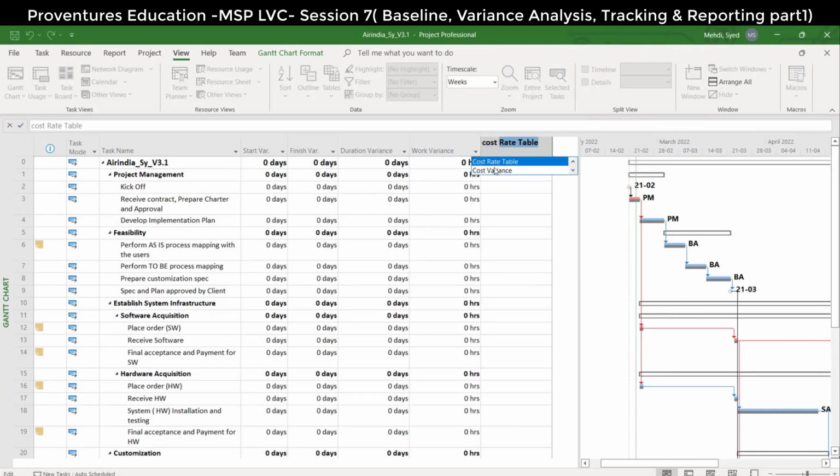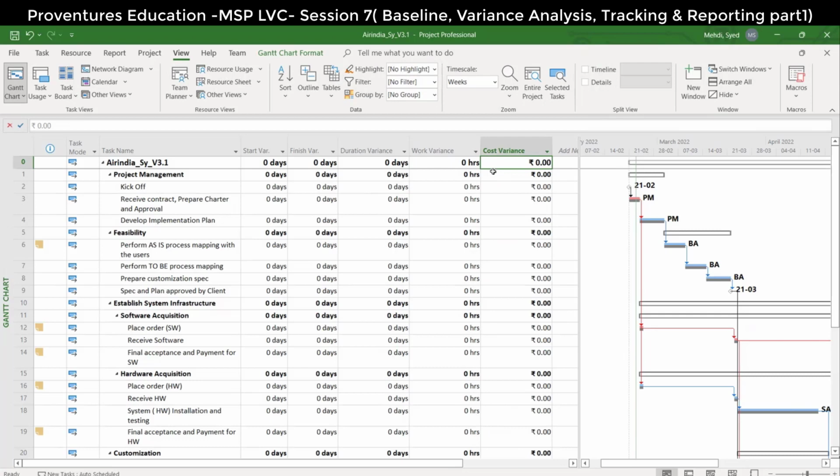So see, tomorrow, whether you use cost, resources, work or not, other variances will be captured. And it will be good if you use work variance, cost also, you can capture by default. Okay, all of them are there.